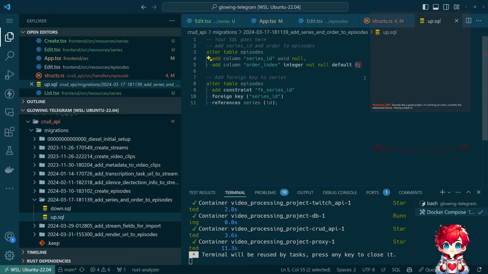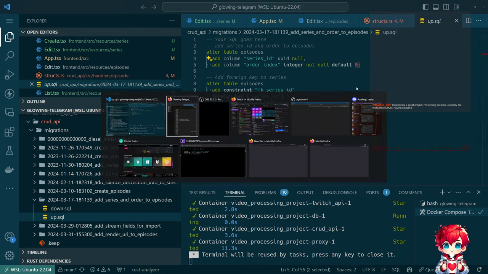Okay. Sounds like a great project. I'm working on mine currently, the WebSocket server. Having a blast. Oh boy. Yeah, WebSockets is definitely on the list because... Where is the front end?